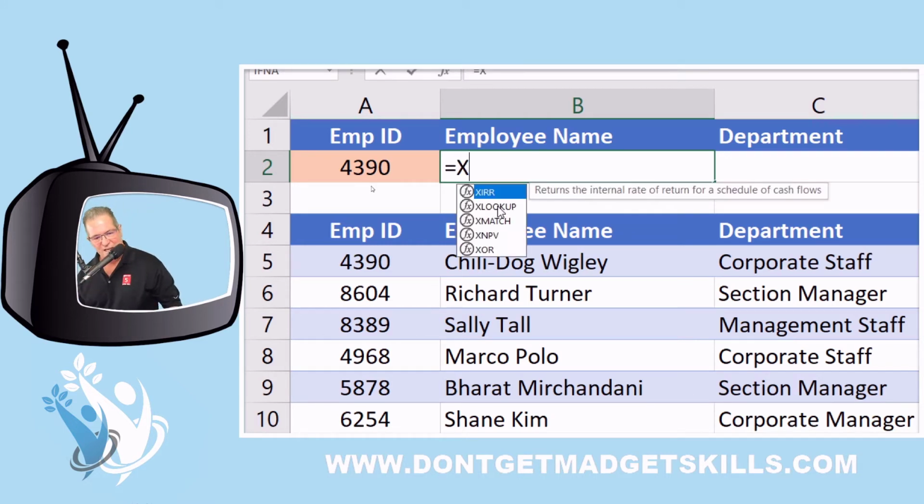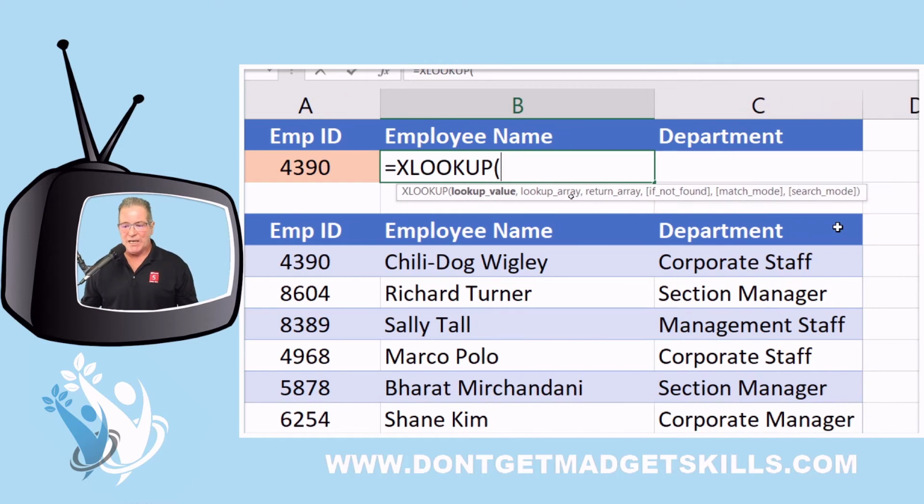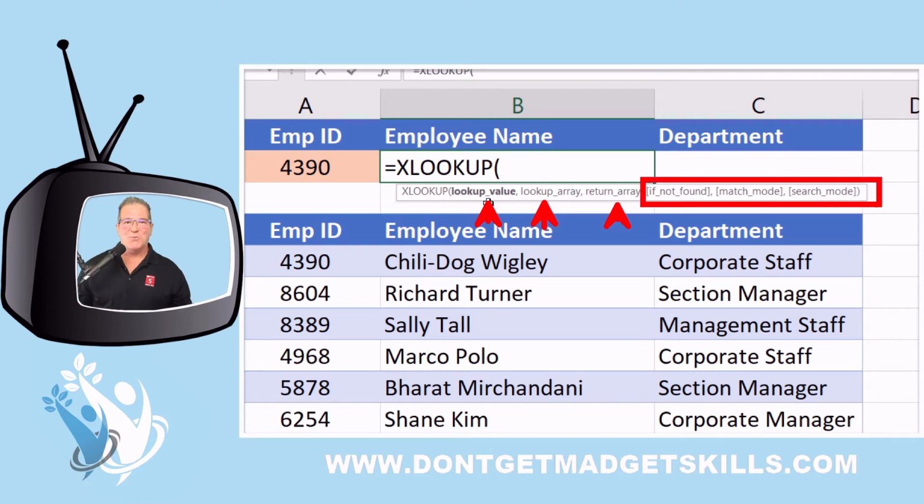And we want to do an XLOOKUP. And here we have the XLOOKUP. Now I'm going to just tab right into it. And here I see my arguments. The lookup value, what am I looking up? The lookup array, where am I looking it up? The return array, where is the result for what I'm looking up? And then these are all optional arguments. Remember in the VLOOKUP, we only had true or false? Well, we got a few more.